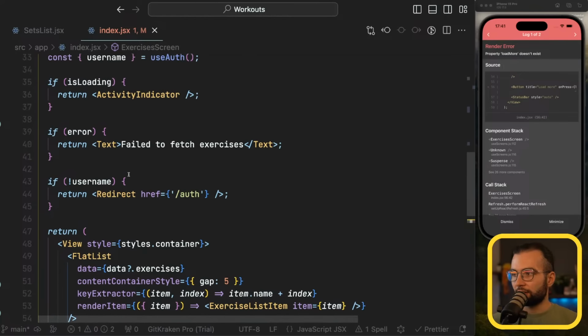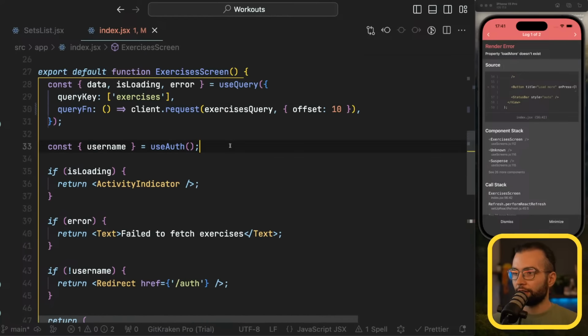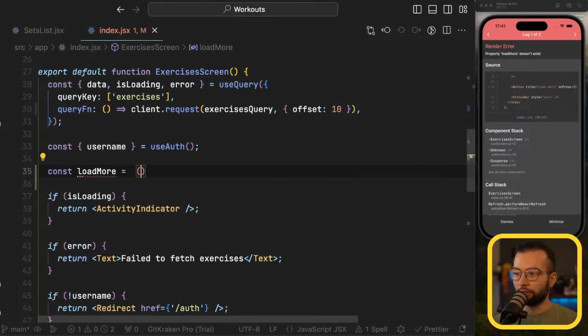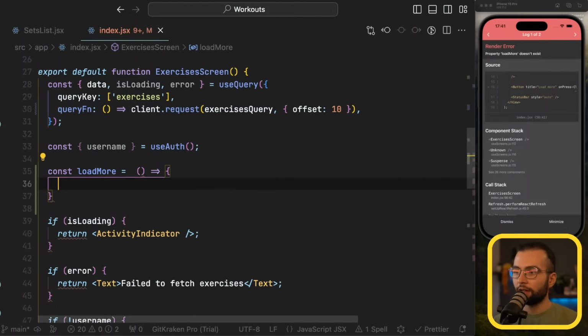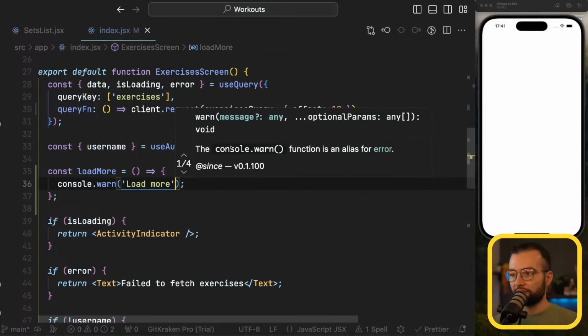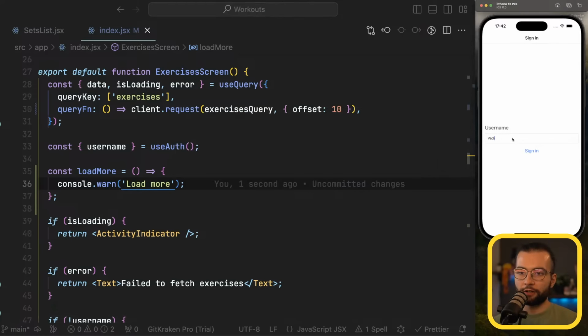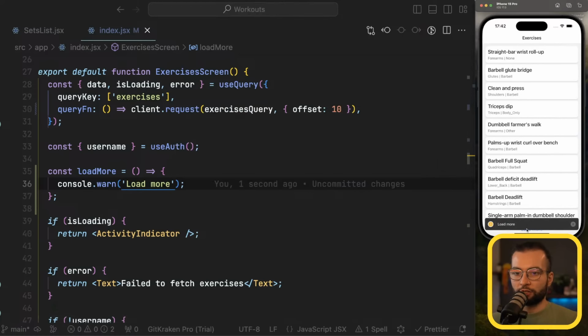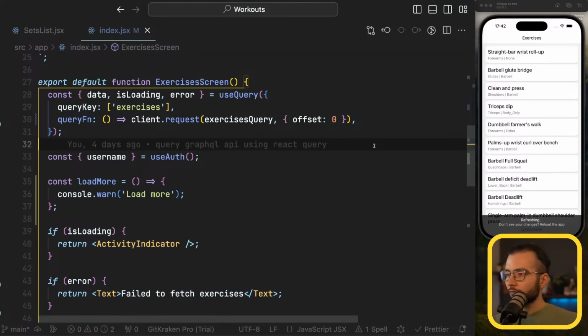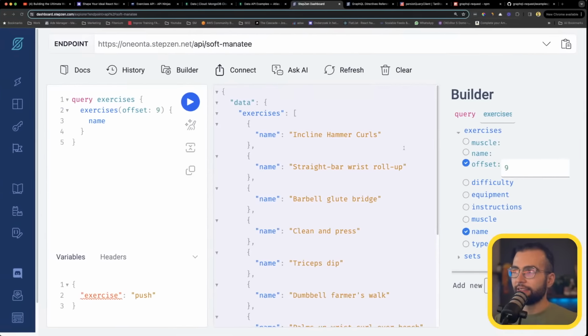Let's define this function here, const loadMore equal to a function, and let's start by console warning "load more" to see if pressing the button will work. If I press Load more, we see that one. Okay, good. I'm going to start with offset 0, of course.